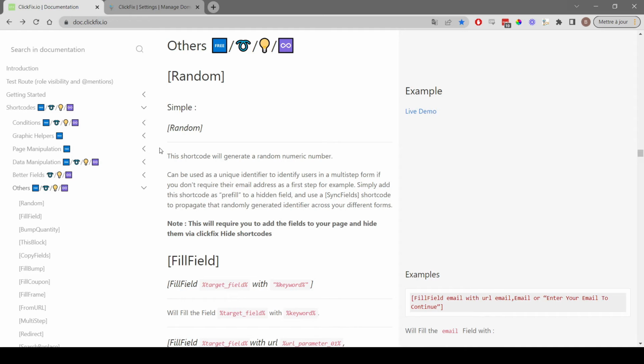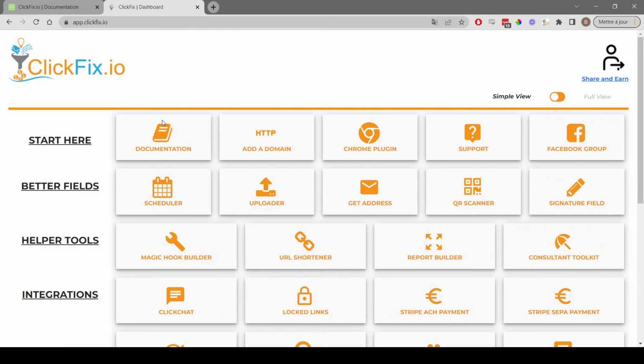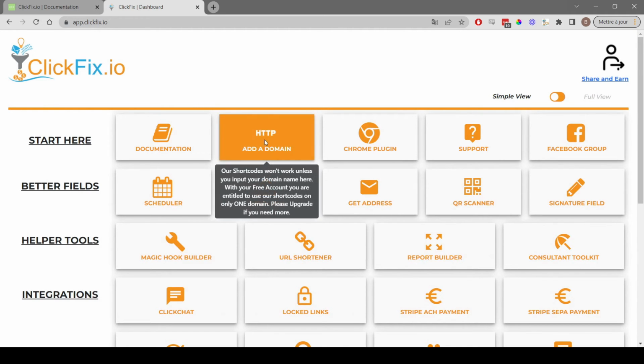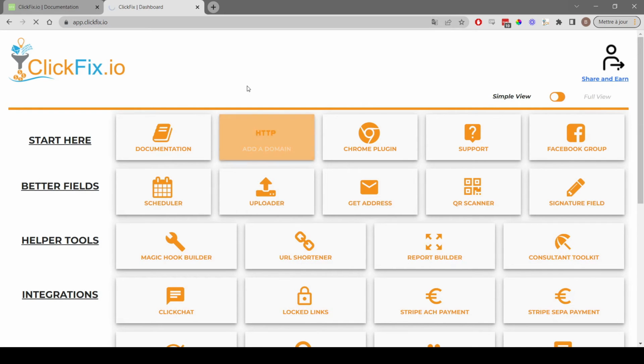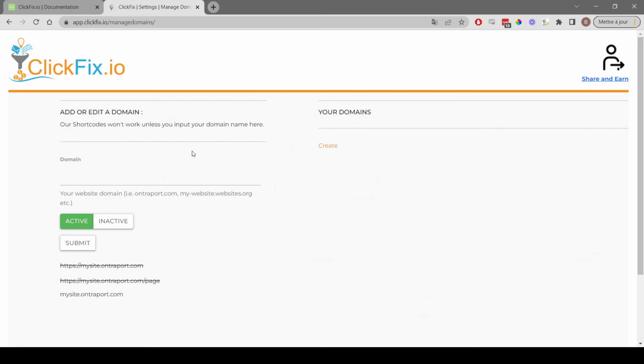Please remember that to use any of these shortcodes, you must do 2 things. First, you'll need to register the domain where you want the shortcodes to appear to your ClickFix account. You can do this by visiting Settings, Manage Domains, and then entering in the domain or the URL where you want your shortcodes to function. Make sure that the Active tab is selected and then click the Submit button.